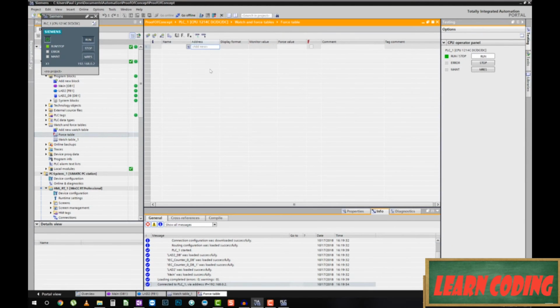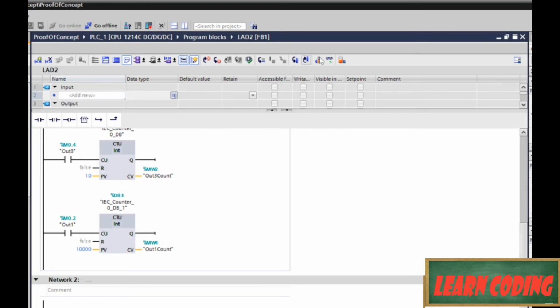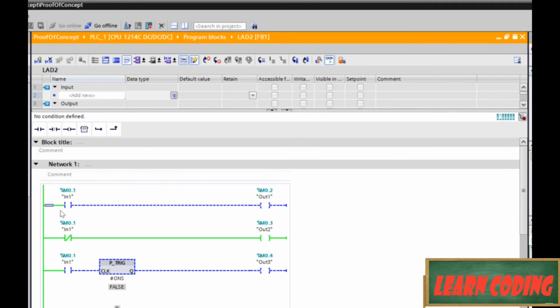A force table, when I click on that, you see it looks exactly the same, but you can energize and de-energize forces. So you can force inputs to be true or force them to be false, or remove the forces and they'll just be whatever the actual input signal is. But since we're not using physical inputs, we're just using memory, we can do all of that from a watch table. So let's go back into our ladder and we're going to click our sunglasses button here and let's see what's energized and what's not.